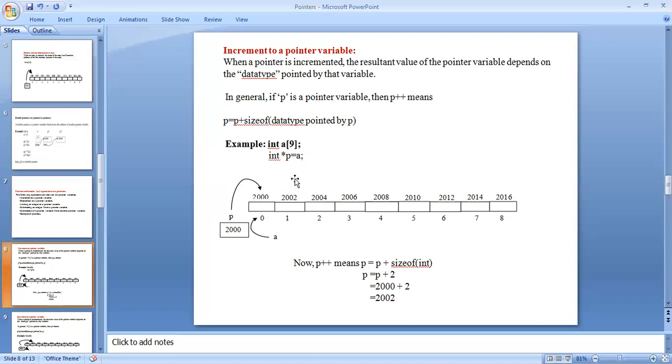In this concept, when the memory address is incremented, it depends on the declared data type. If I use char, whose size is 1, the address becomes 2001. Here the memory location changes 2000, 2002. Why is the difference 2? Because I am declaring int, which is 2 bytes of memory. That's why 2002, 2004, 2006, 2008. If I declare char, char is 1 byte of memory, so 2002, 2003. That will be the memory addresses of the locations.